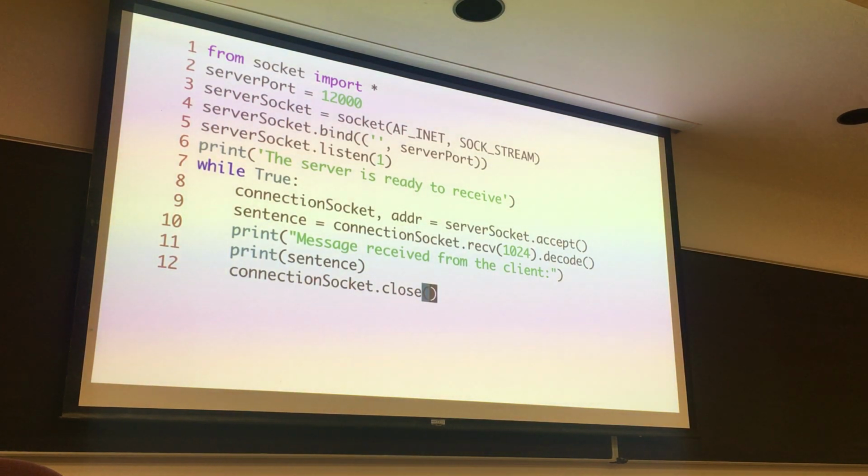TCP server program. So first we specify the port number. Then we create a socket. This tells the operating system this is an internet protocol. Then this socket string stands for TCP, it's a stream protocol. Then we assign this port number, 12,000, to this socket. Then this socket will start to listen for connection requests. Here we enter into an infinite loop. Then you just wait for the client to contact it. Once it receives the request, it will accept that request, then create a new connection socket.